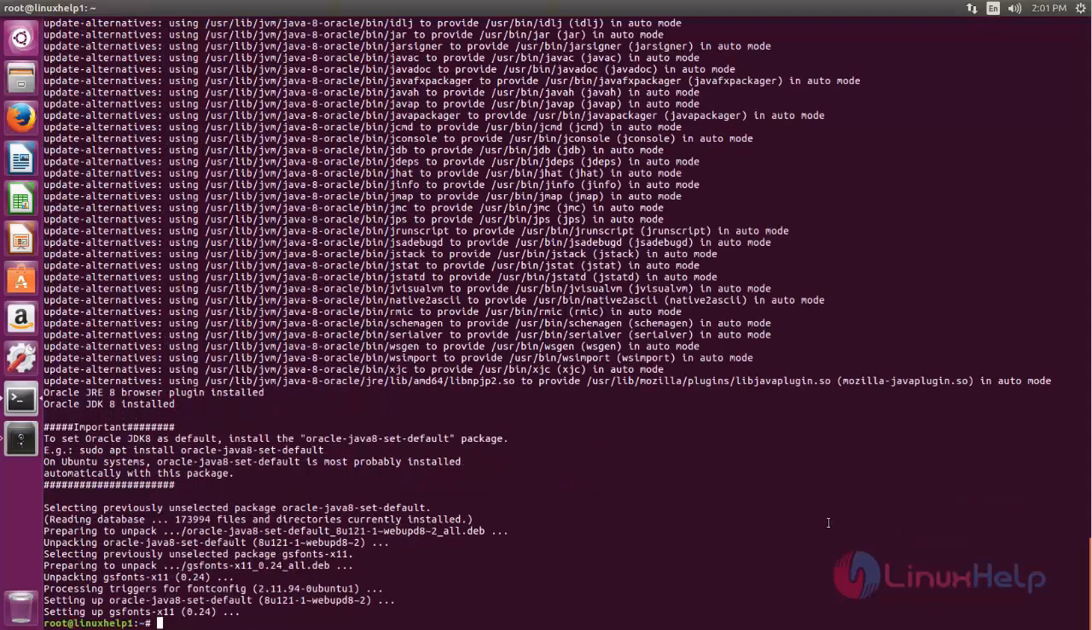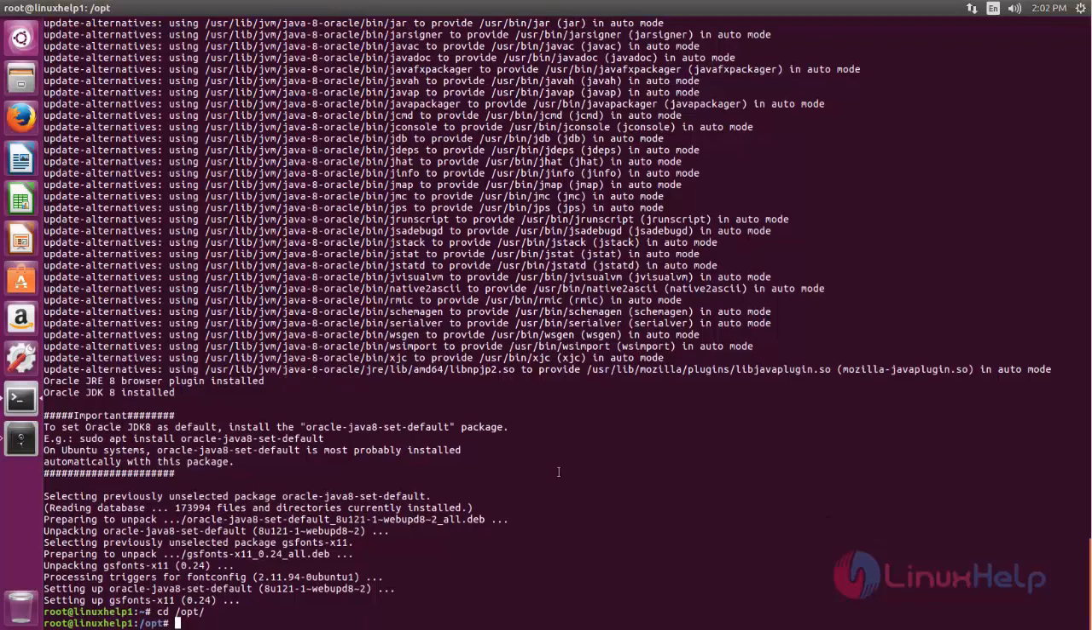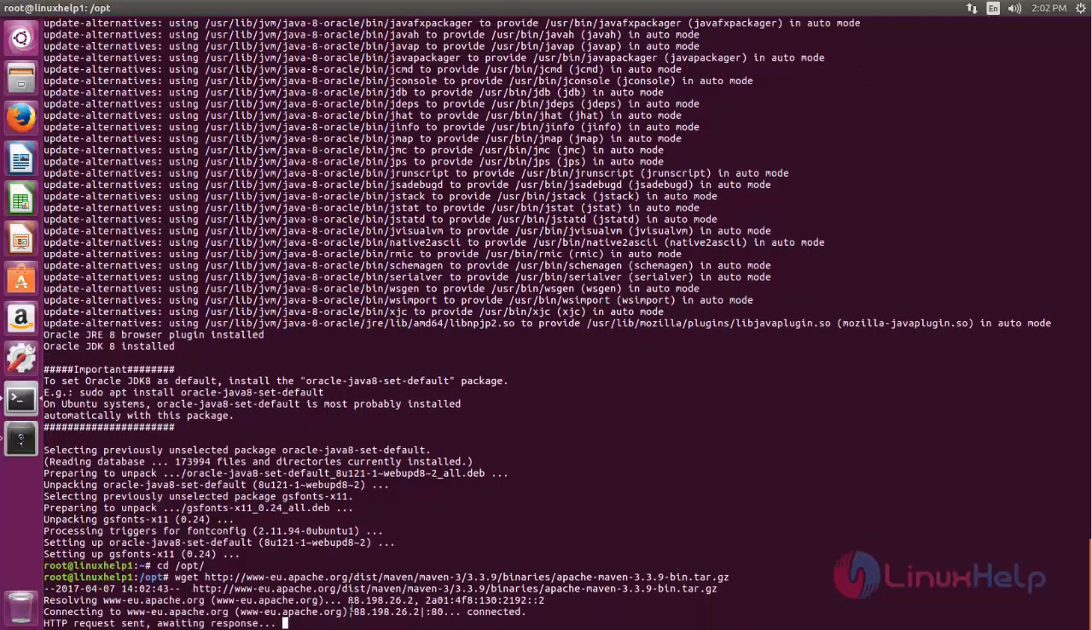Next we can install Apache Maven. Now move to the /opt directory: cd /opt. From here download the package for Apache Maven using the following command. Now type this command to download the package for Apache Maven. Use this command to download, or else copy this link address and then use your browser for download. Now hit enter.